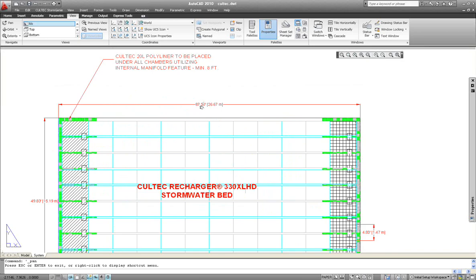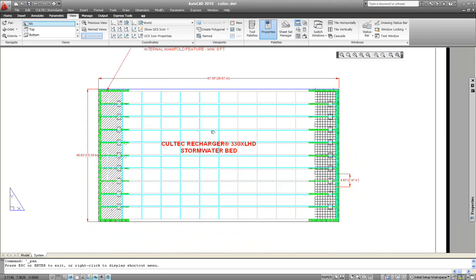And you also have all the correct dimensions. So all these different pieces, these are all accurate lengths. Here are your feed connectors for your internal manifold. This green hatching is showing the polyethylene liner that Fred talked about earlier that goes under where your manifold is located. You've got your center-to-center spacing all called out. So it's a pretty handy little thing.